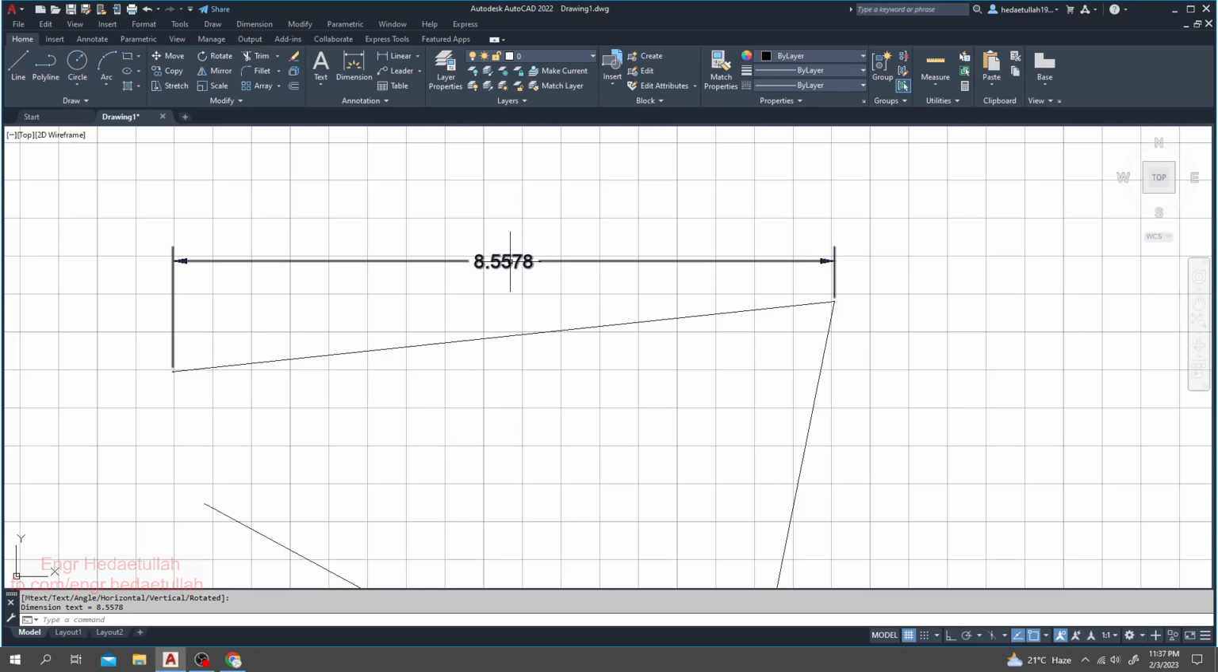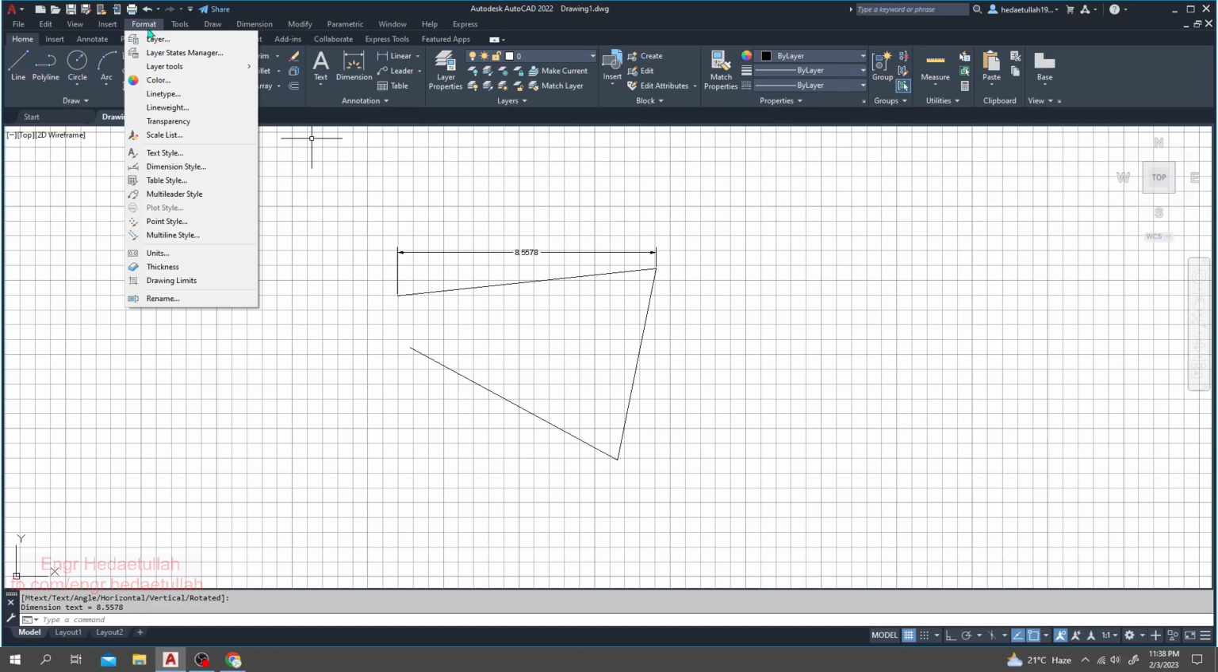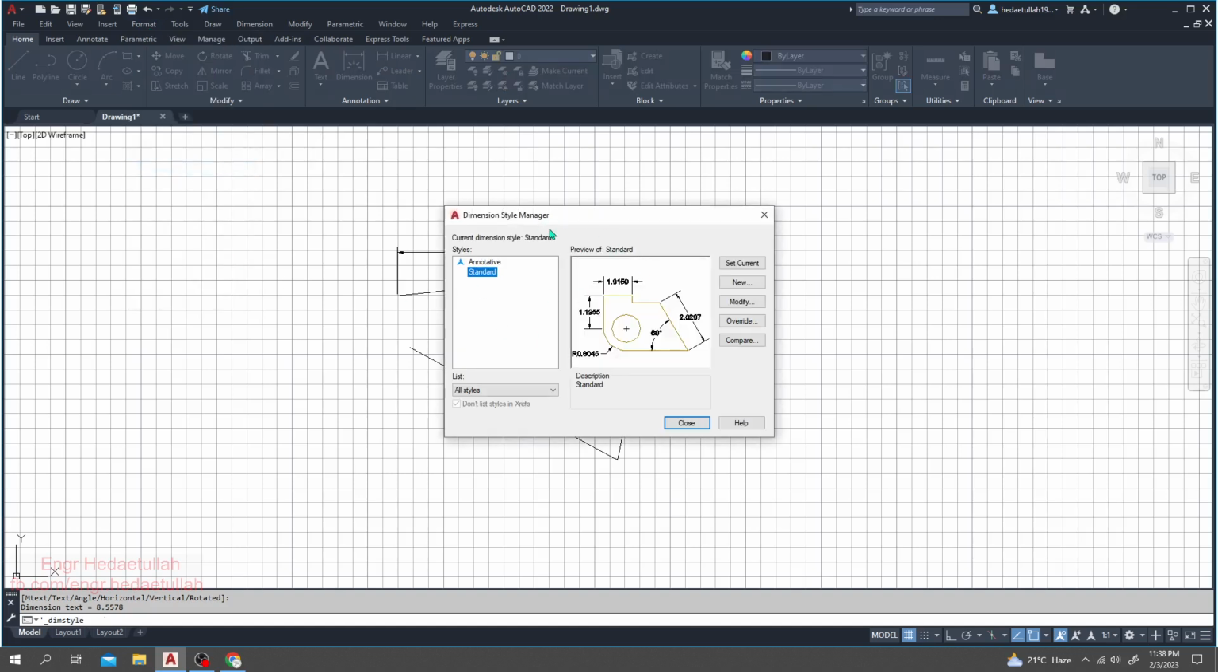It is 8.5578, but what is this? Is it meter, is it feet, or anything else? So to do that, we have to go for dimension style. So now I'll go format again, then I'll click here dimension style. Just see here, we are here for dimension style.